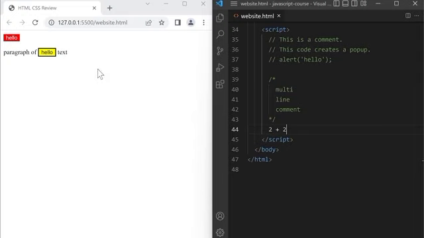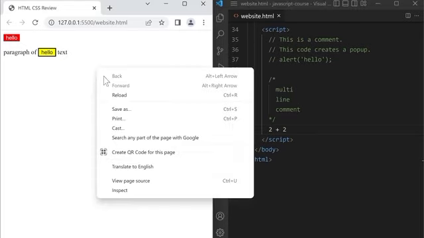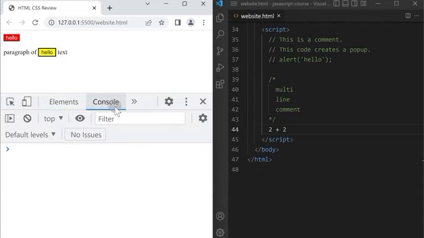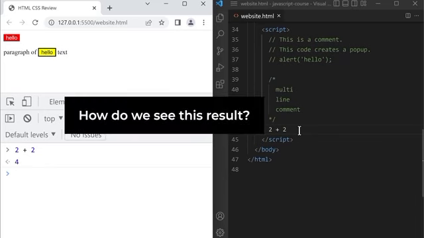So we might think that the result will show up in the console, but if we right-click, click Inspect, and then click the console, you'll notice that the result doesn't show up here either. And that's because before we were running 2 + 2 inside the console. So the result shows up in the console. But now we're not running this code in the console anymore. We're running this code on the web page. So how do we see this result?